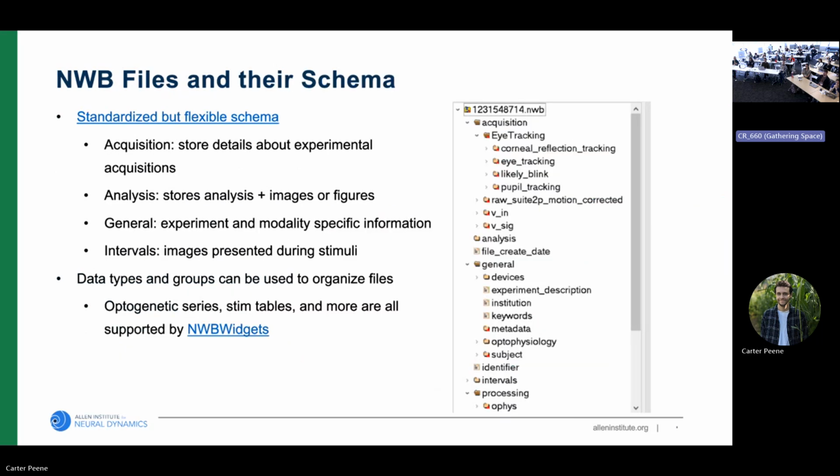And then going over some of the standardization that I described earlier, the schema is really standard but flexible. That means that, for example, there's an acquisition section, an analysis section, general, intervals, processing, etc. And each of those is intended to store a specific type of data. Acquisition should be storing experimental raw acquisition data, while analysis is going to store information about analysis and figures. Processing will store the data from acquisition that's been processed, and so on and so forth.